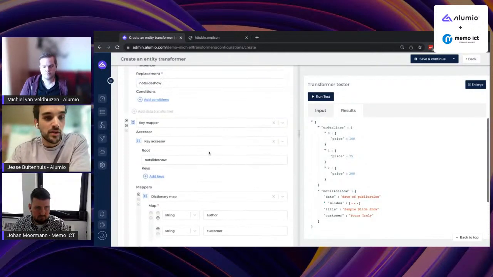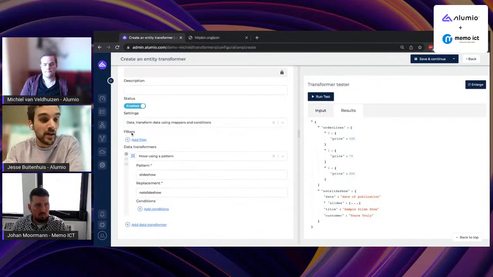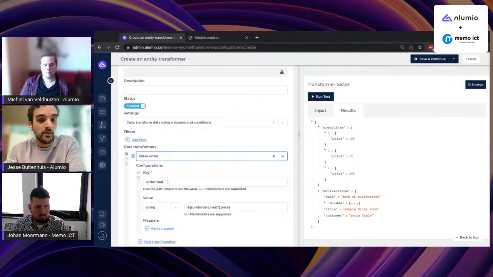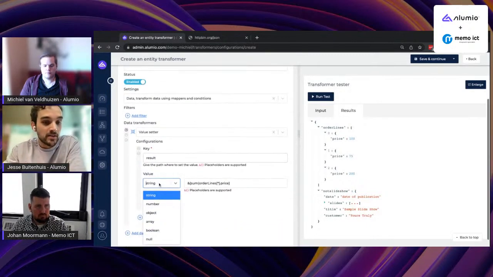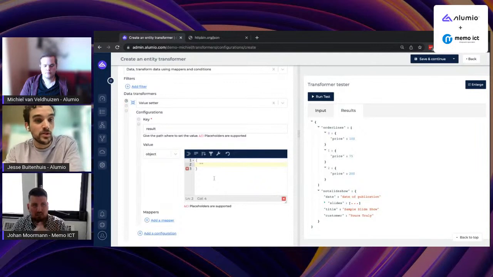Exactly, yeah. So usually what we recommend to people, instead of using all these steps, which are really useful, is to try to keep your transformers compact, especially when it's just a simple moving of a field or renaming a key, and to use the value setter. And what we usually do is we introduce a new key called result, and we make this an object. And within this object, we basically put the desired format, the format it needs to be before we send it to the end system.